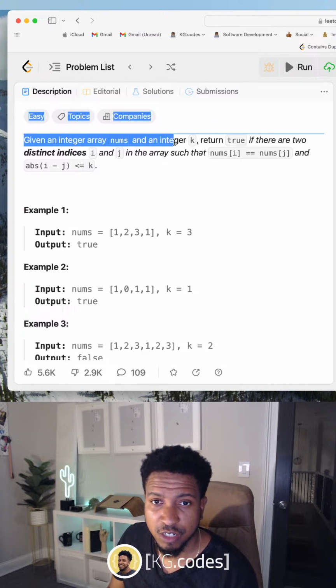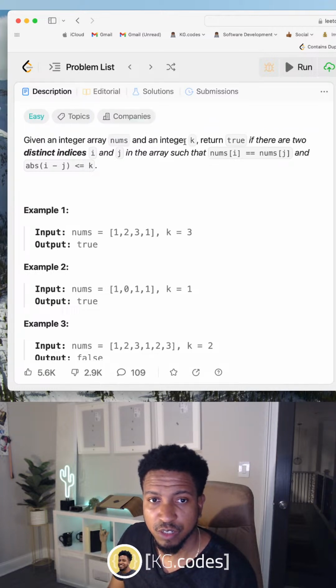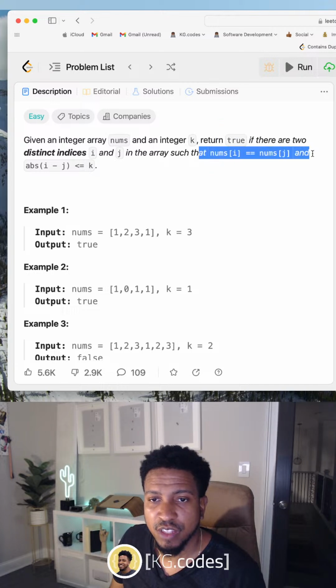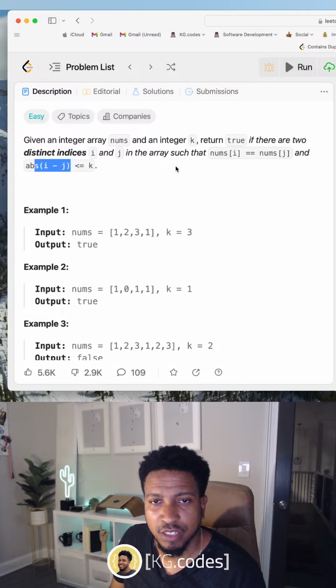Given an integer array nums and an integer K, return true if there are 2 distinct indices in the array such that the numbers at those indices equal each other, and the distance between the indices is less than or equal to K, the absolute value of the difference between i and j, which is basically the distance between them.